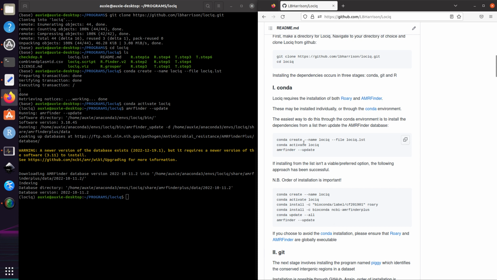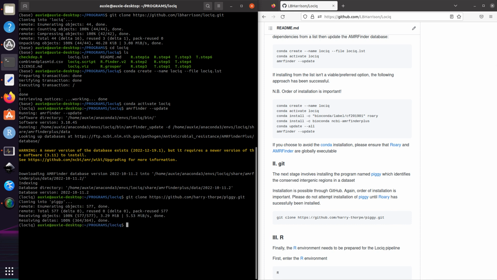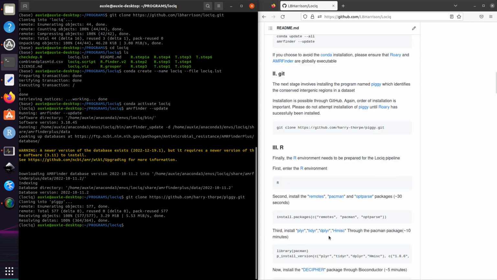So once you've successfully completed one of these two steps, the next stage is to clone another repository into this repository. So effectively, we're pulling in the program called Piggy, which is an excellent program. This is the program that identifies the intergenic regions. So to do that, as you guessed, go ahead and copy and paste this command into your terminal. And just like that, that's all you need.